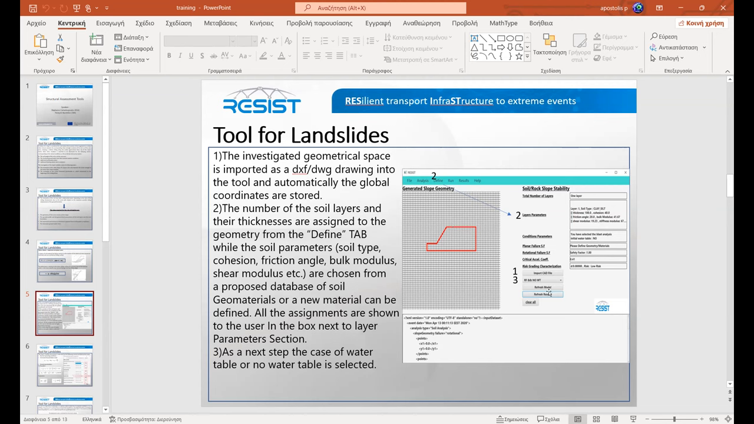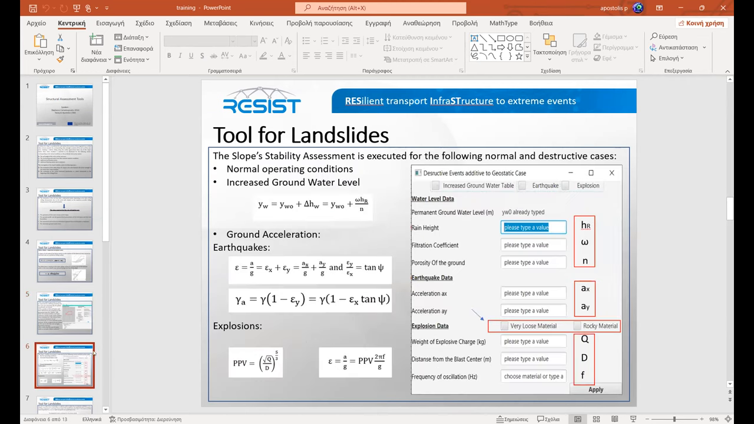As the next step, you have the ability from here to choose whether you have a water table or no water table in the problem that you want to study. Next, you have the ability to select the case that you want to study. You can choose to work for normal operating conditions. Here, the safety factor is estimated against the shear failure due to self-weight of the soil or the rock mass and the possible permanent groundwater level implying its movement along the sliding surface.